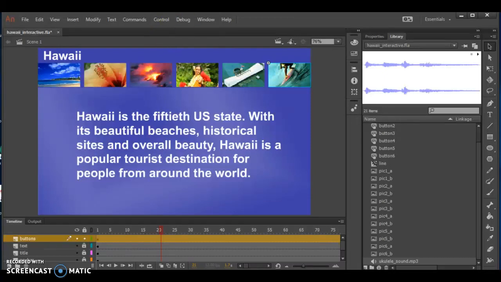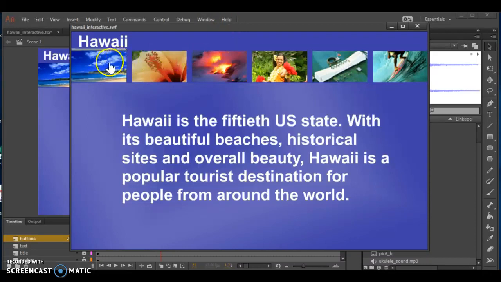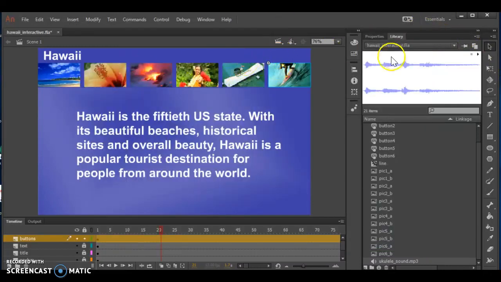All right, so we left off with all 6 of our buttons in place. And if we previewed this, we would see... clicked it twice. That's what happens in the up, over, down, and hit states of these buttons. So we're ready to move on to the next piece.